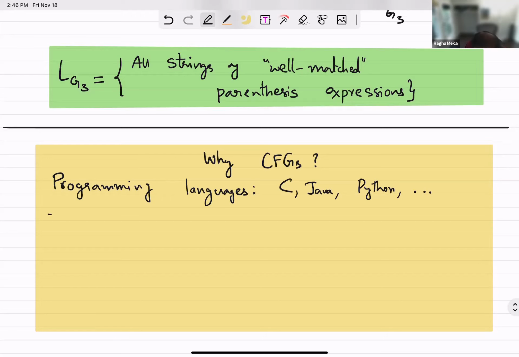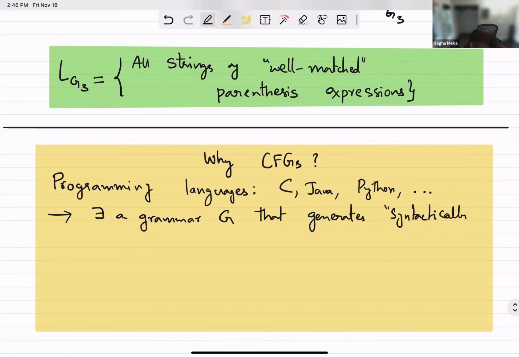Okay. So for all of these, there exists a grammar G that generates syntactically valid programs.